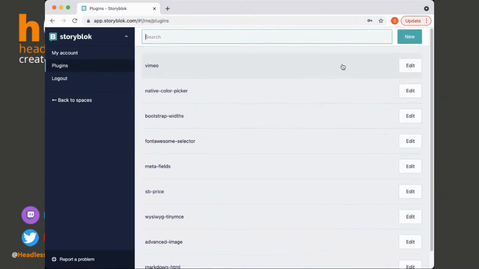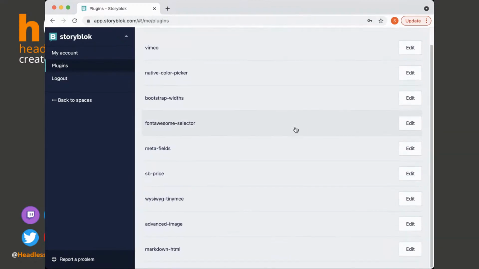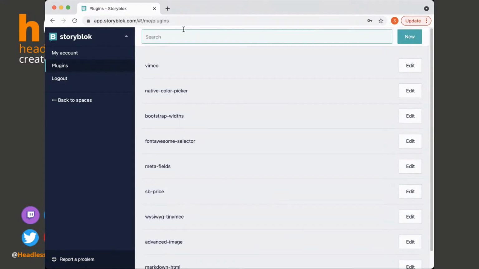Same thing with plugins. It's pretty clear what they are. This is the plugins here, where you can see what kind of plugins you have in your account, and you can edit them, add new ones, and search. And there's a logout, so I'm not going to do that.